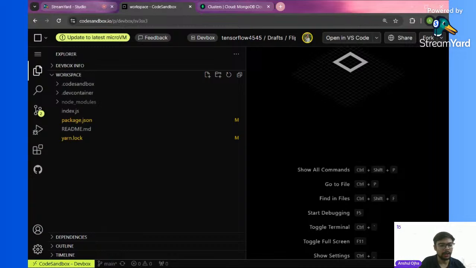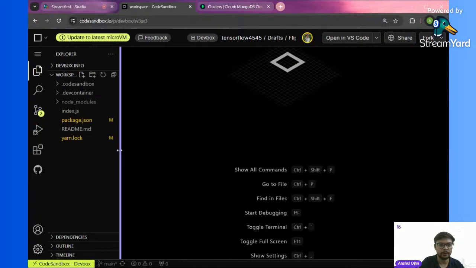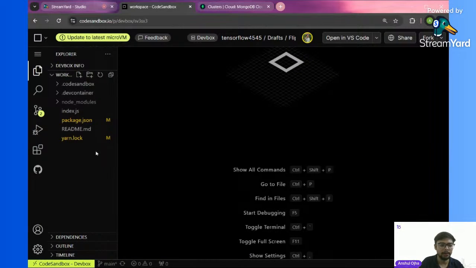Guys, I already told you, if you are starting for the first time, you will get a free option for creation of a cluster. So please do not go with any paid option. There should not be a case where you go with a paid option, because you are in the part of learning. Do not spend any money on the database here.